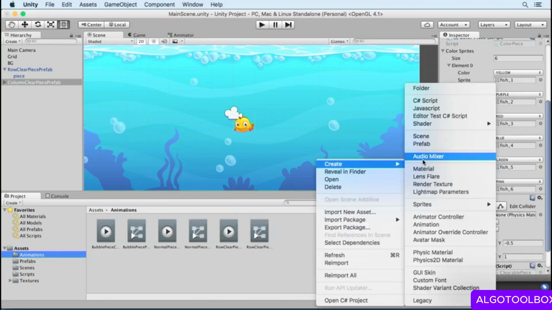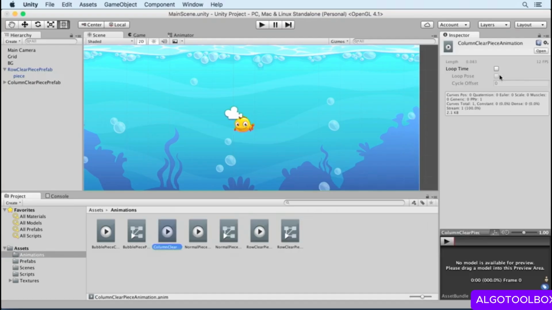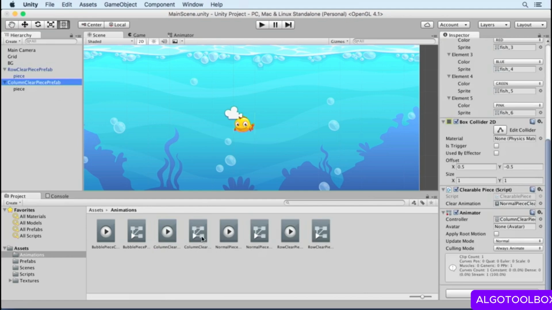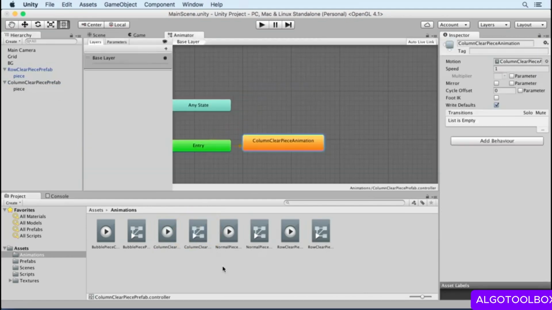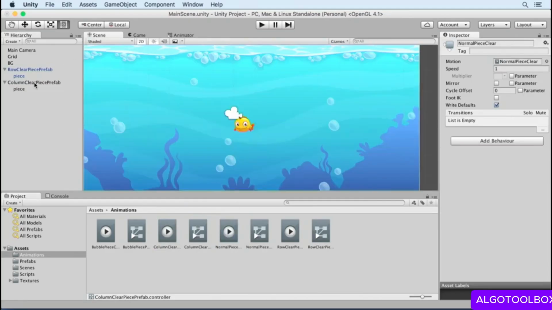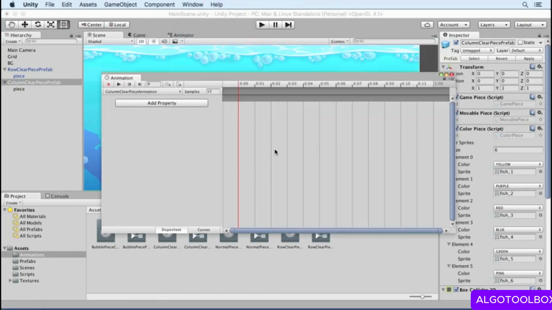Create a new animation called column clear piece animation. Make sure that the loop time box is checked, and then drag this onto the column clear object. Double-click on the new animation controller that was just created, and then drag in the column clear piece animation. Go back to the scene, make sure the column clear piece object is selected, and open the animation window.